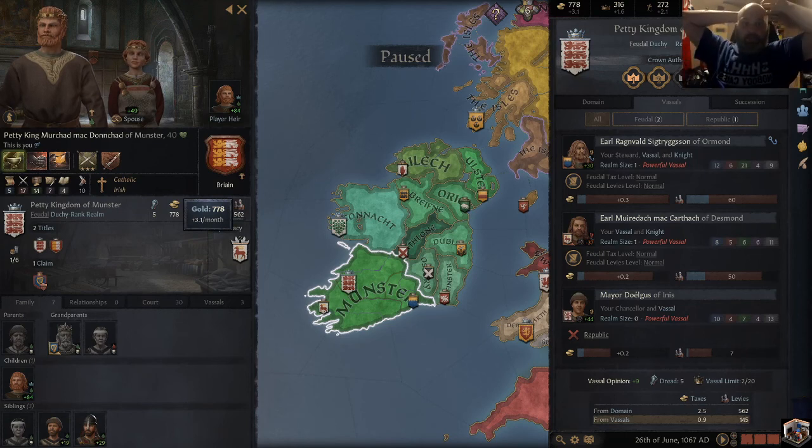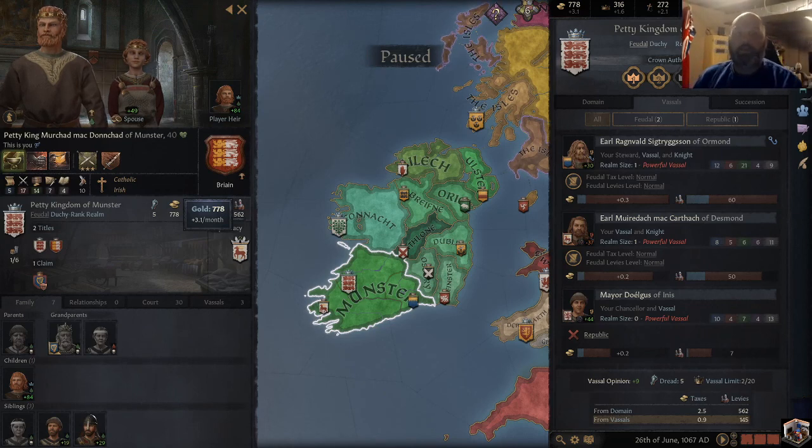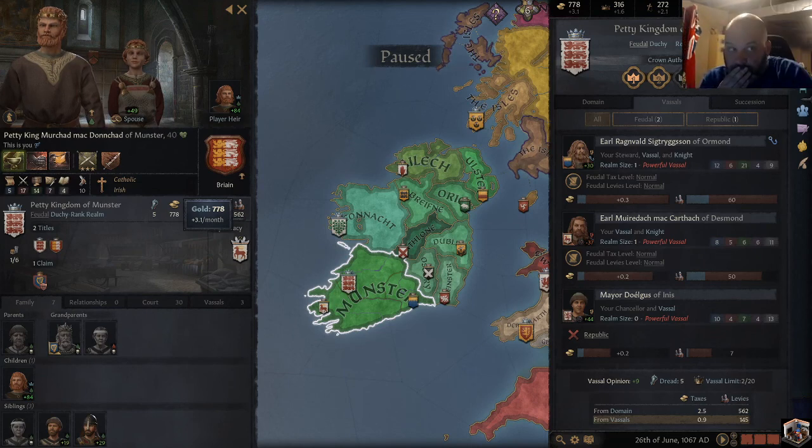Anyways, I gotta change my setup. I'm going to be sitting like this a lot more, so I have to reposition my thing. There we go. All right.